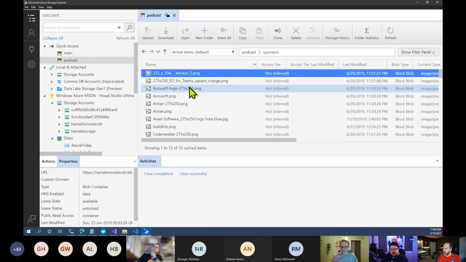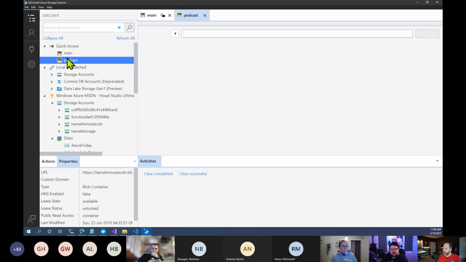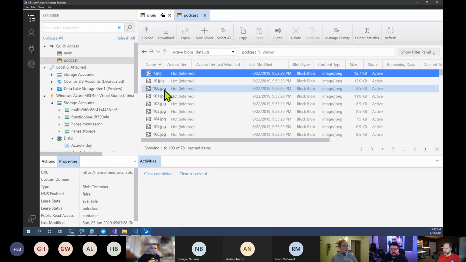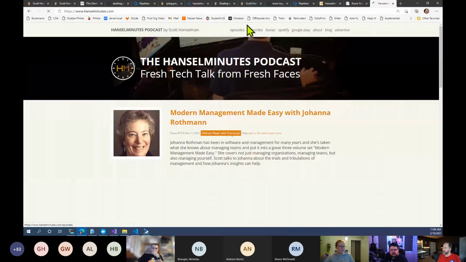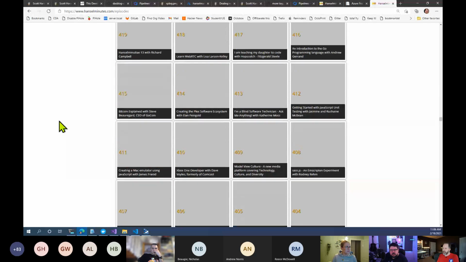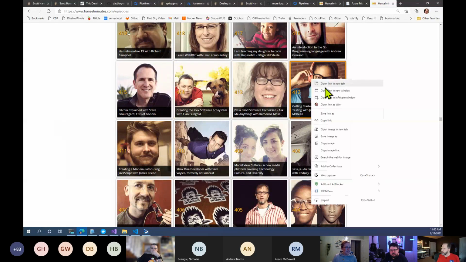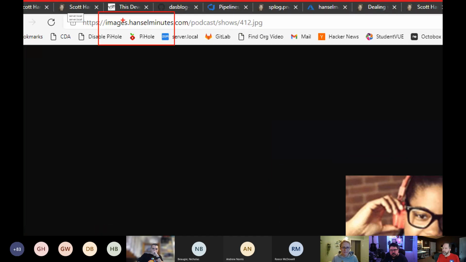I moved all of my images up into Azure Storage because people were complaining that the site was slow. So here's all the guests and their headshots, right? If we go to Hanselman, click on shows and episodes, I'm going to scroll really fast. You see how it's gray and then they load? So I put in lazy loading. If I click on one of the pictures and say open image in new tab, look at the URL.